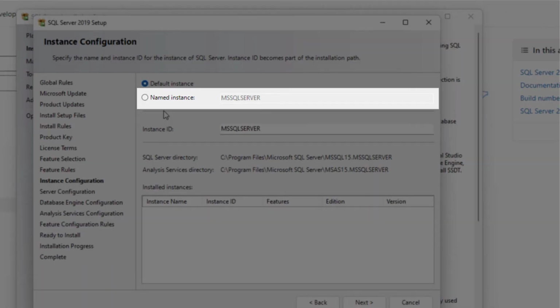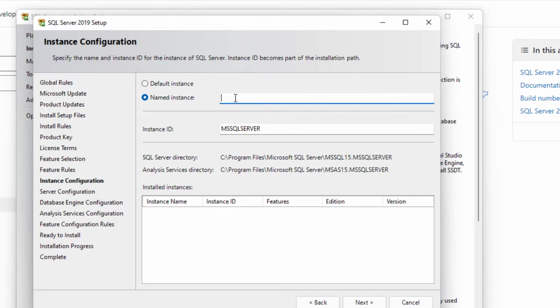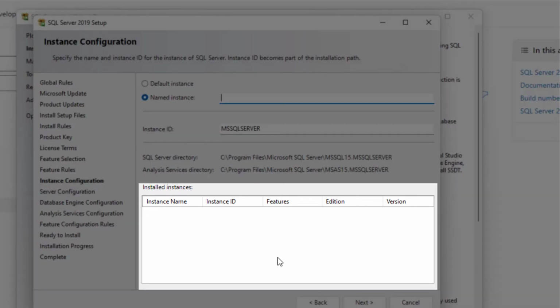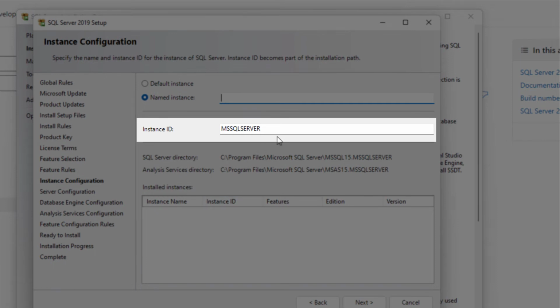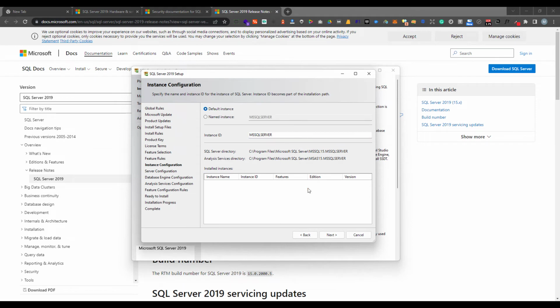To install a new named instance, click Named Instance and type the new name in the specified box. A list of instances already installed on your system is displayed at the bottom of the page. MS SQL Server is the default named instance for the database engine. Click Next for going on. If none of the SQL Server editions is already installed under the default instance on the Windows operating system, select the default instance and click Next. Otherwise, select the named instance and type your desired name in the box to install SQL Server 2019.